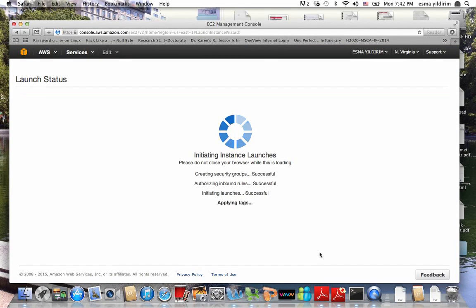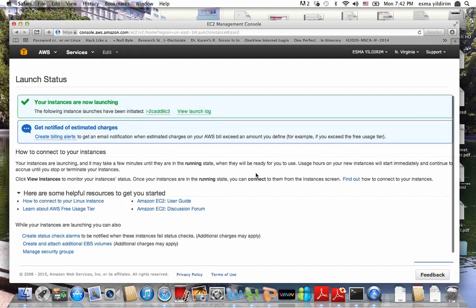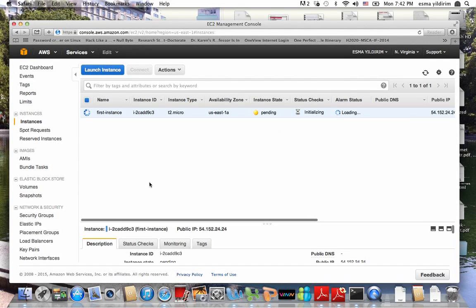Okay, so the server is launching. While my instance is launching, I can go and say view instances and go back to my EC2 console. Now you see that your server is in the process of launching, and the instance state right now says pending. So we are going to wait for this instance state to change to running. In the meantime, let's handle the issue related to your private key.